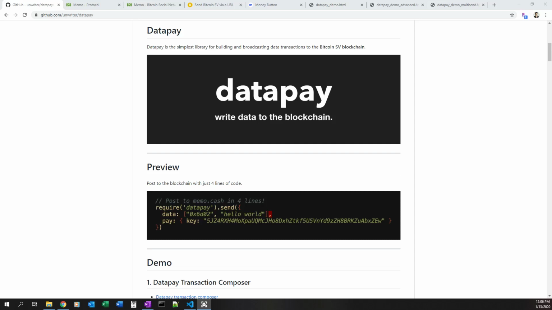Today I'm going to be talking about Datapay, how we can build and broadcast data transactions to the Bitcoin SV blockchain with as little as 4 lines of code. Datapay is a JavaScript development tool implemented by a pseudonymous developer, Unwriter. Most people in the Bitcoin SV space know who Unwriter is. For those who don't know, Unwriter is a developer who's built all sorts of tools that really make it super easy for developers to build applications on top of Bitcoin.